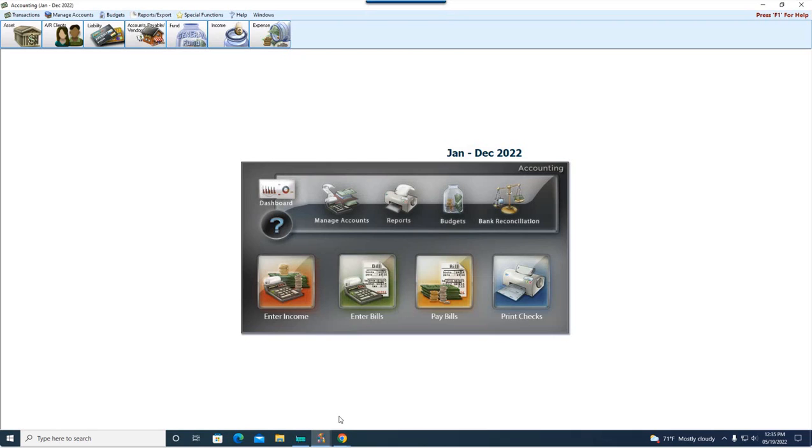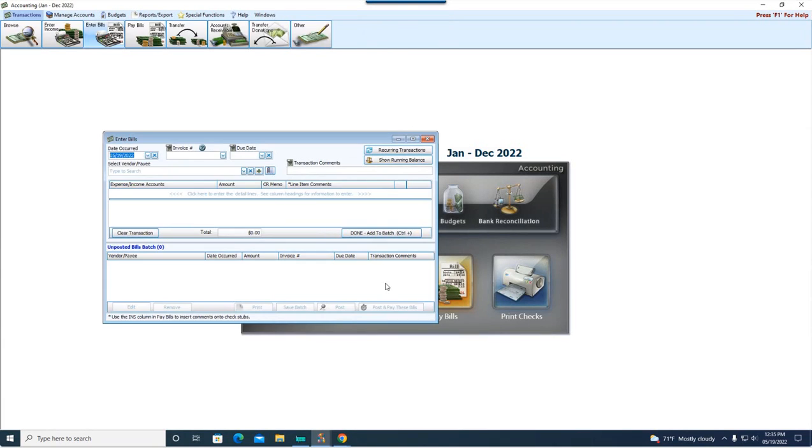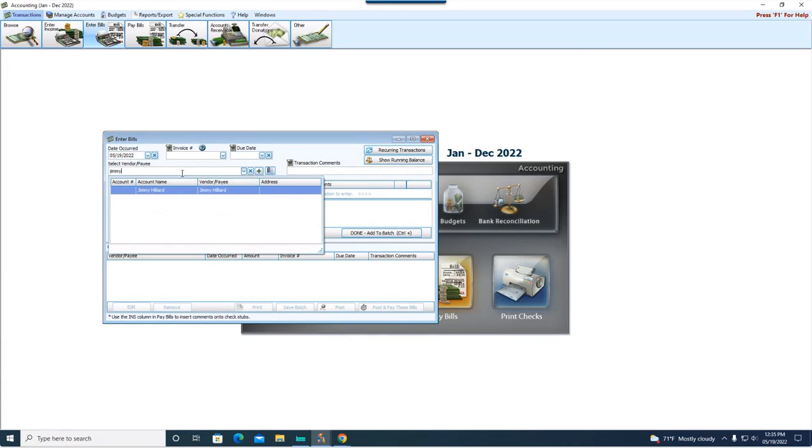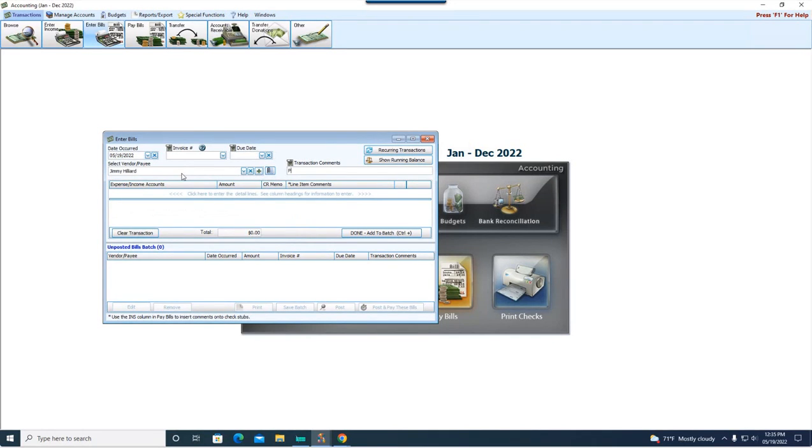So now we're going to go into accounting, and here we're going to say enter bills. We're loaning this money to Jimmy today, so our vendor/payee is going to be Jimmy Hilliard. We're going to type in payroll advance under the comments. Tab down right here, we're going to type in custodian. There's custodian salary 510302. We're going to enter the amount that Jimmy's requesting a payroll advance for, so we're going to say $300. And then we're going to click done, add to batch. And we're ready to do this.